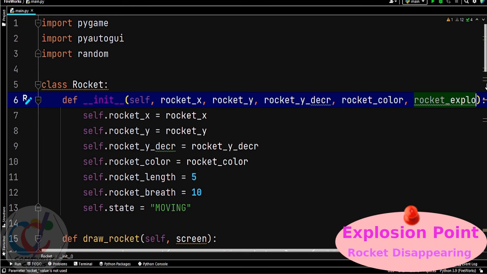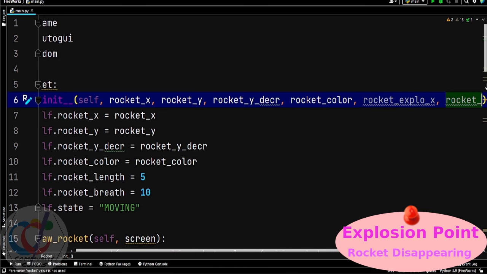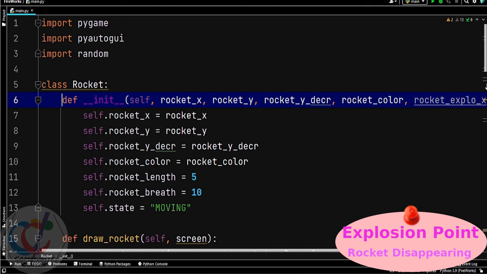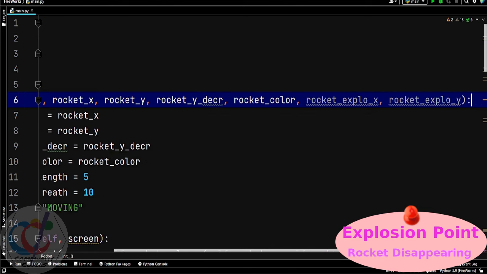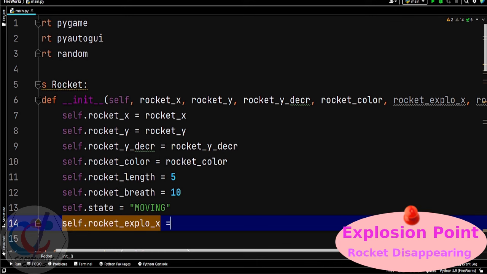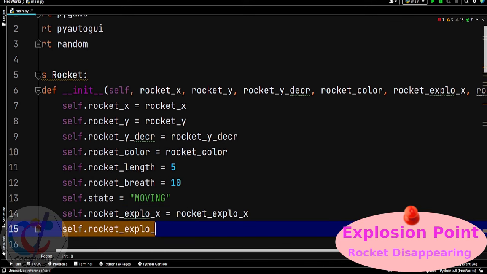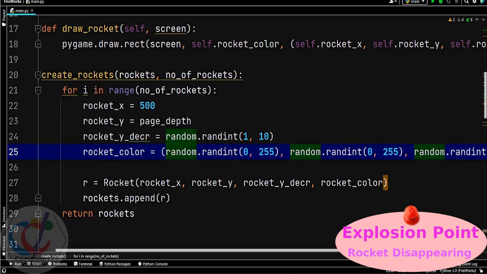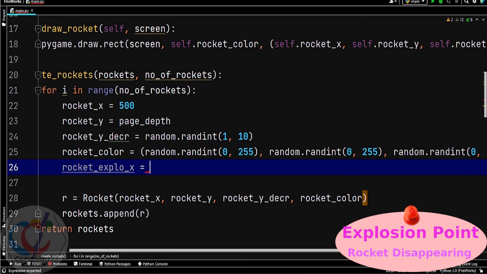All right, now I'll create some explosion points for my rocket. So for each rocket I'll have an explosion point. For the explosion point I'll take two variables, rocket explode x and rocket explode y, and I'll assign these variables to self, self.rocket_explode_x and self.rocket_explode_y. So my rocket explode x and y are now assigned to my rocket; they have become part of my rocket object. Now where I am creating my rocket, I'll have to pass these. For this I will take the rocket explode y as a random variable.